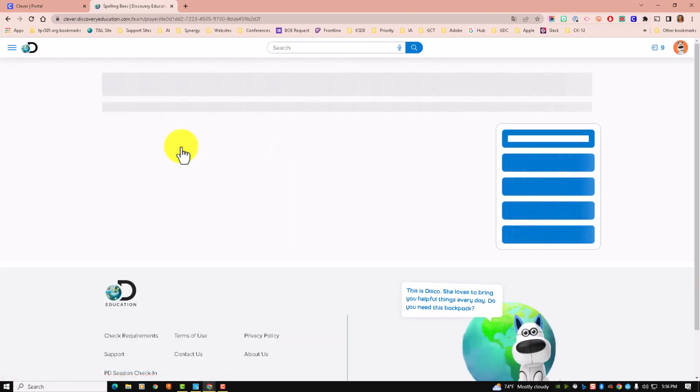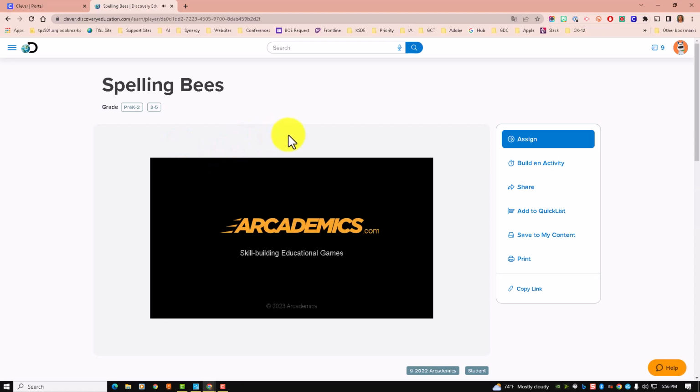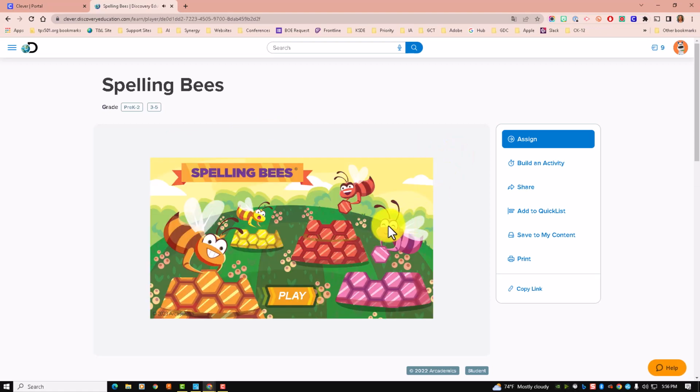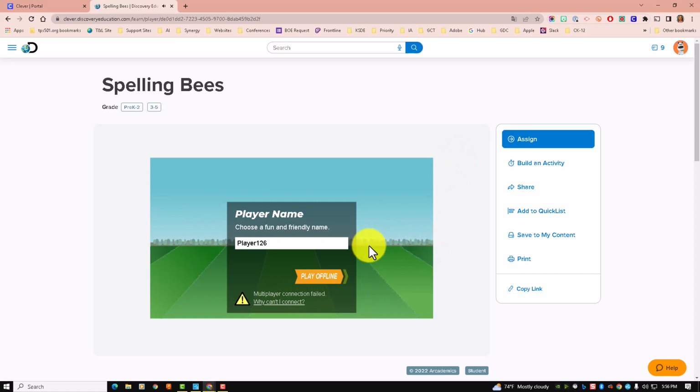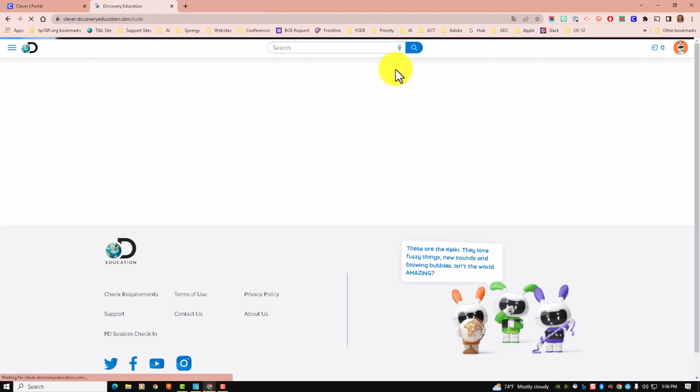Here's a Spelling Bees skill builder. So it's a little game you can play. You can play online or offline. Create a game and play. So it's a little interactive.